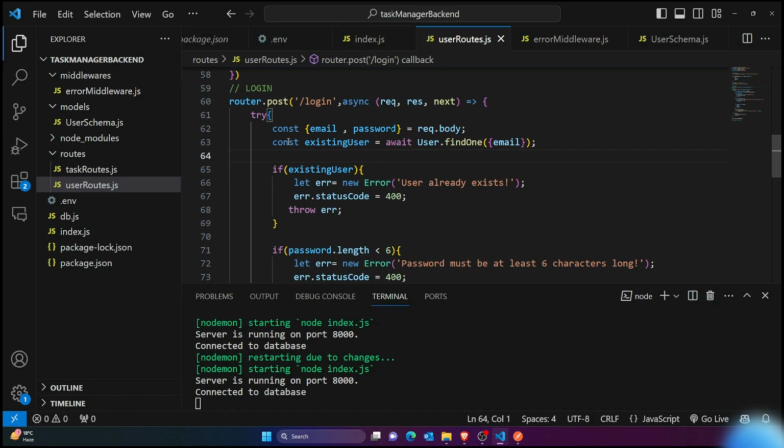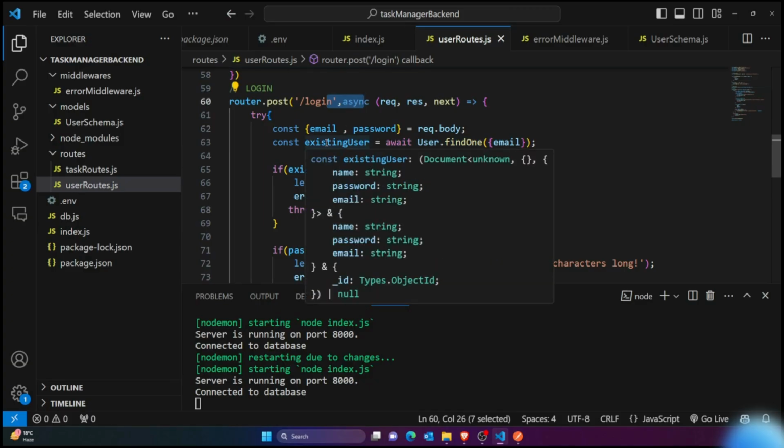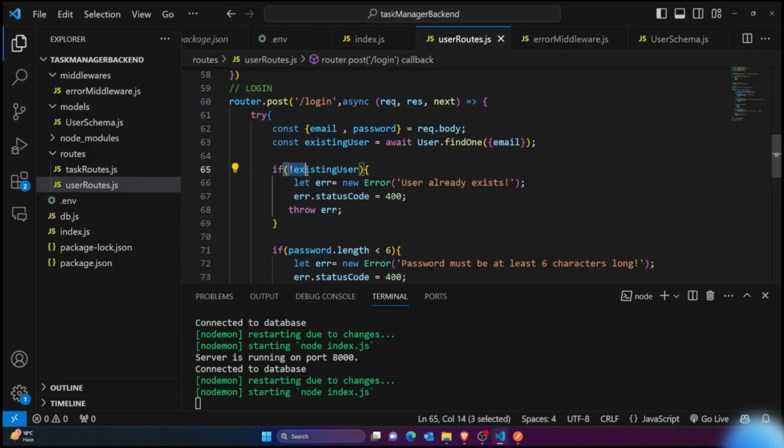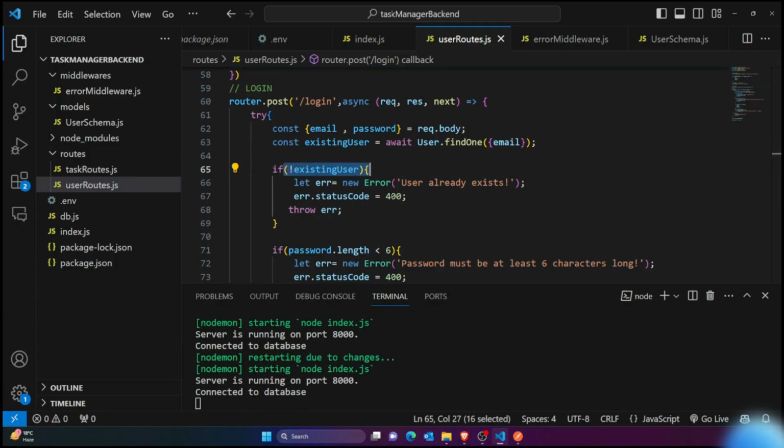If the user has already been registered, then only the user will be allowed to log in. Here you can see I'm first checking whether the user exists or not for the login API. If the user doesn't exist in my database, how can that user log in? So if the user doesn't exist, I would simply say that you are not allowed to log in. You would just say user does not exist.